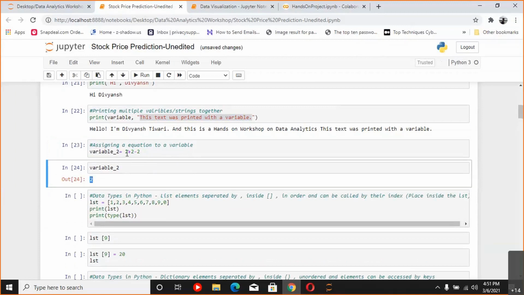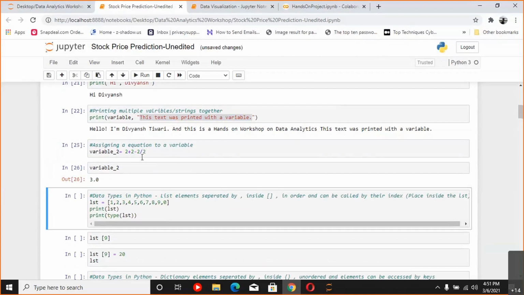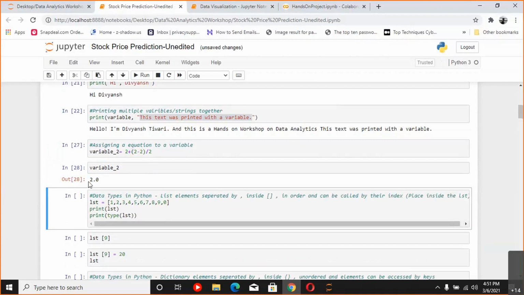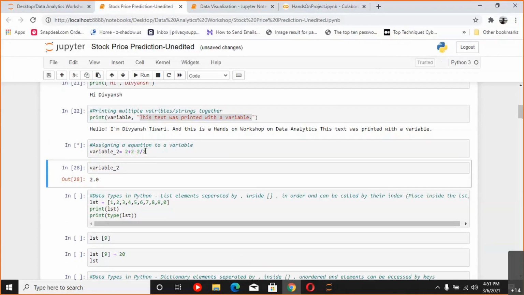For solving equations, Python follows the rule of BODMAS. So if suppose there is a division by 2 also here, and then we run it, then the answer will be 3.0. But if I just add a bracket here, then the answer will be 2.0, because brackets will be solved first and then the division will be performed. But when the brackets are not there, then firstly the division will be performed and then the rest of the equation will be solved. This is how equations and variables work together in Python.